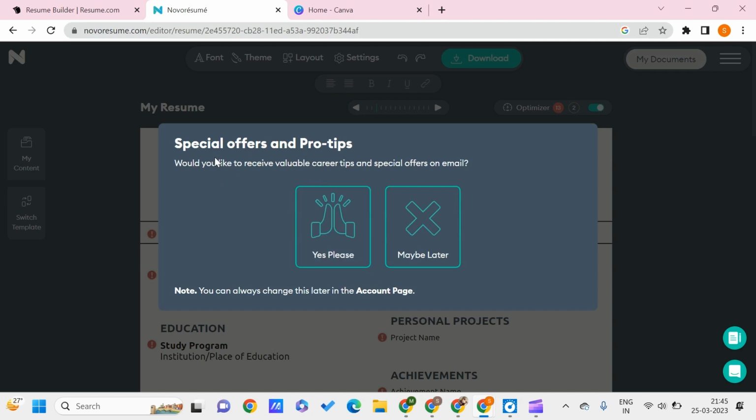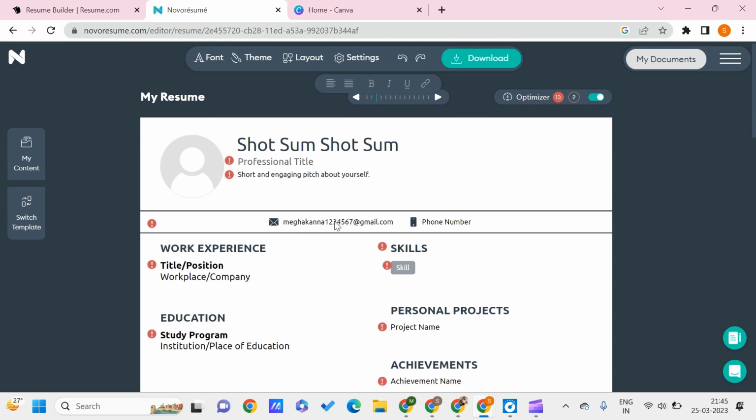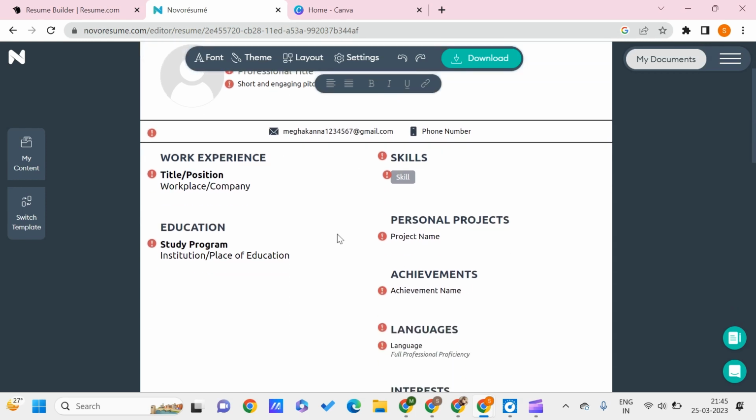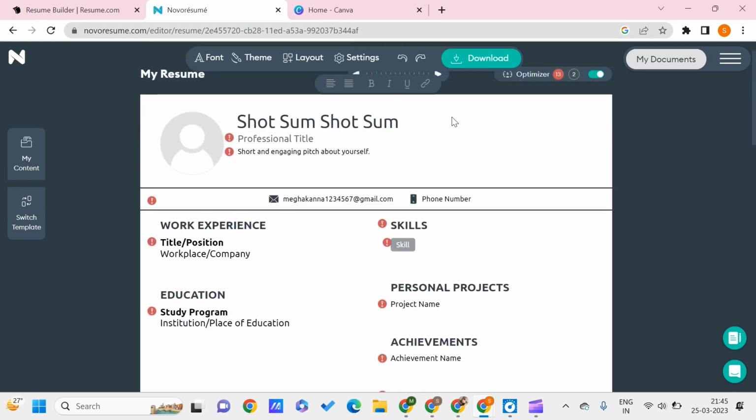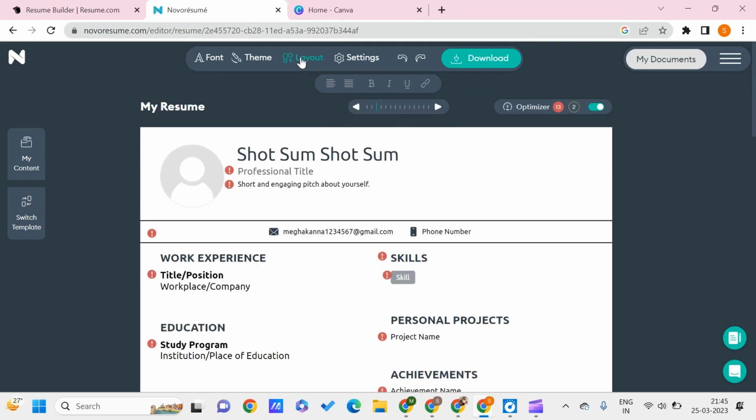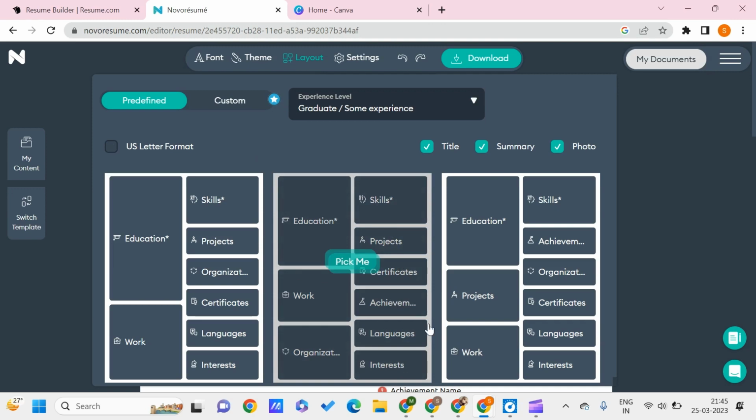This wants to send us special offers and pro tips. Click on yes. And now here you can see all the details that you need to fill. The better part about this is that you can choose from many templates that are present. You can change the layout, whichever layout you want, depending upon your skills or the sections that you want to highlight to the recruiter.